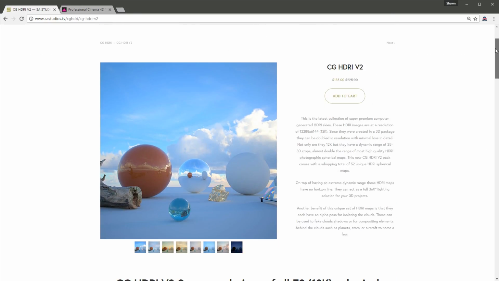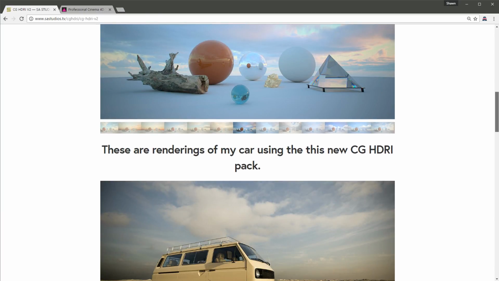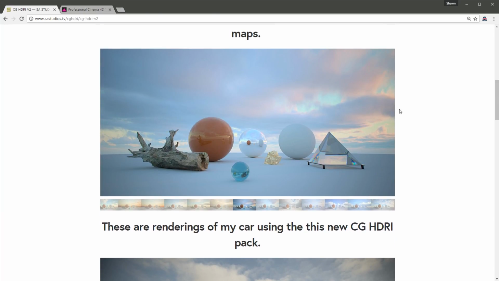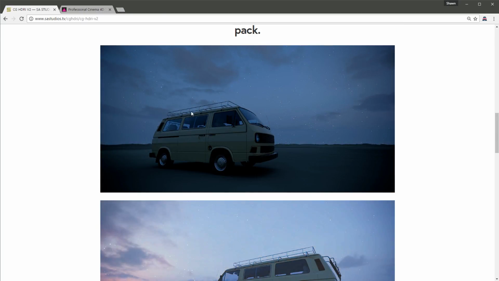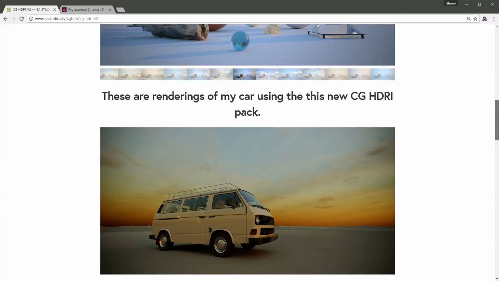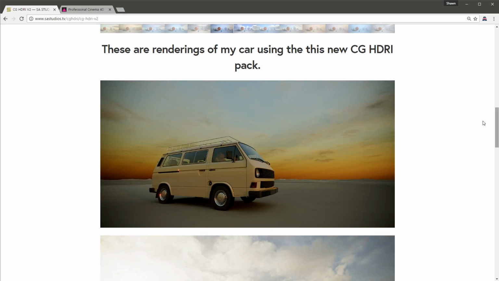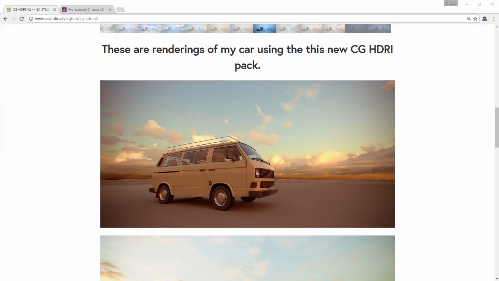One of the things you get with the new pack, along with the 52 HDRI maps, is alpha channels for every sky. And what you can do with that is fake cloud shadows. In this case, where we have the starry night, we can map the stars behind the clouds. And any object that we had to place behind the clouds would work beautifully.